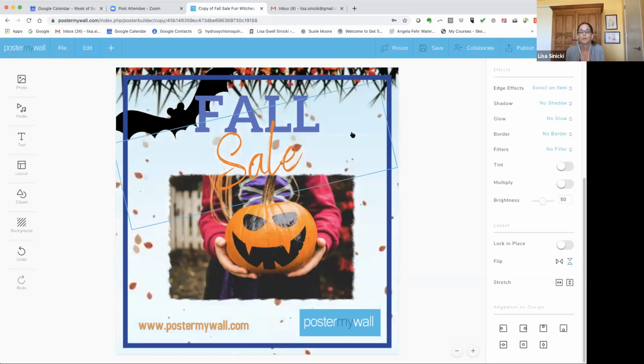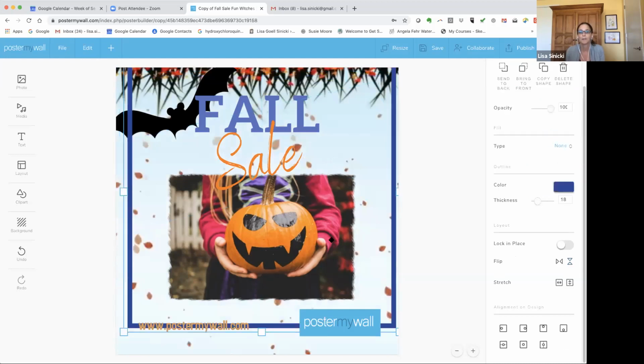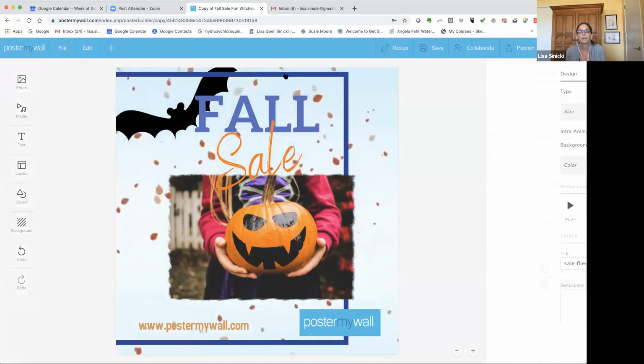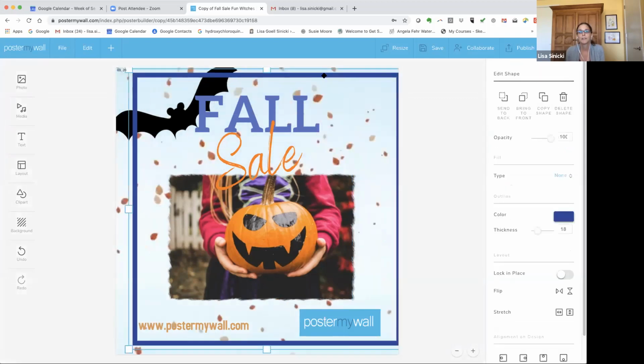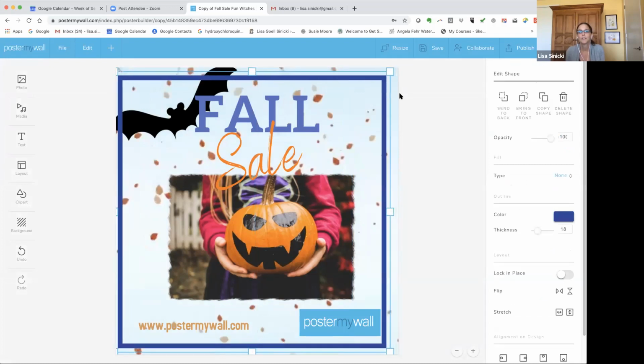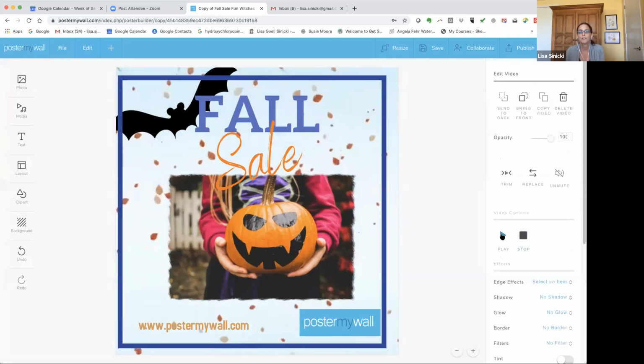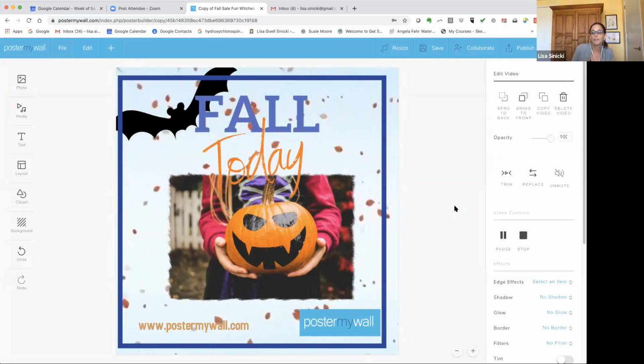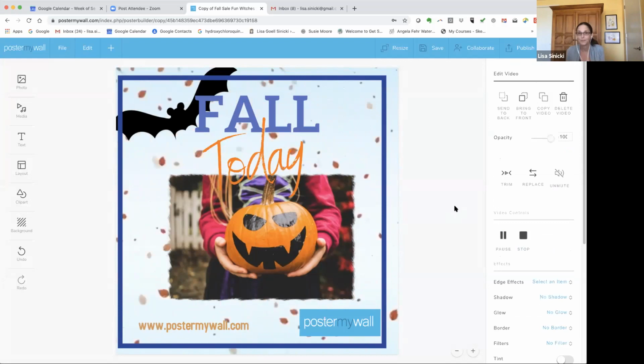Oop, I'll have to move it up. Oop, I'm getting my border. And drag my border back. And you can see when I play my video, now my leaves are going kind of sideways. So that makes it a little different and a little fun.